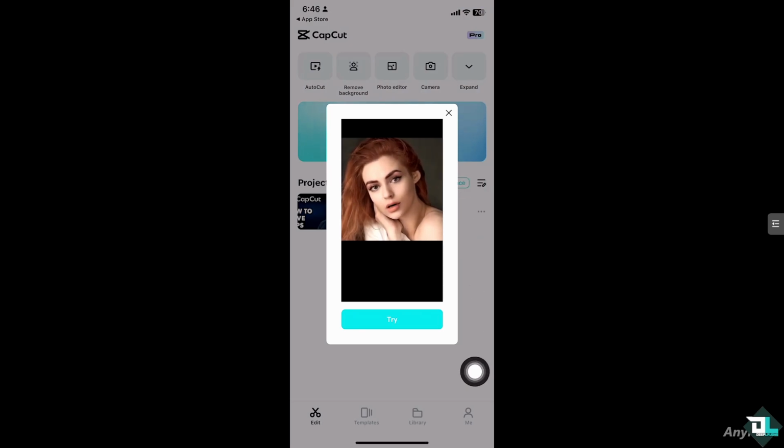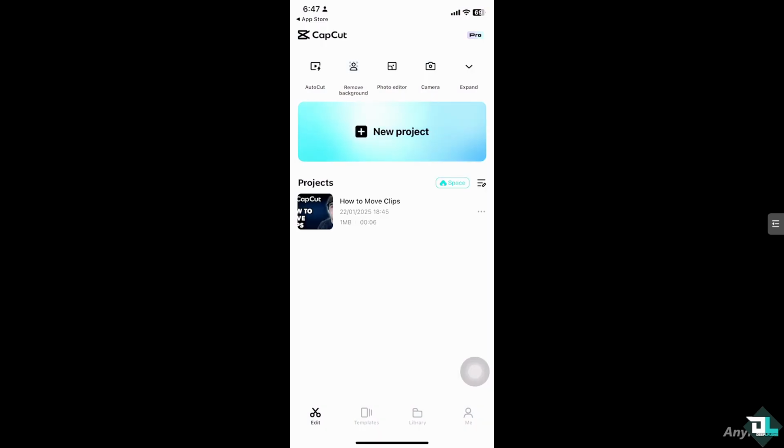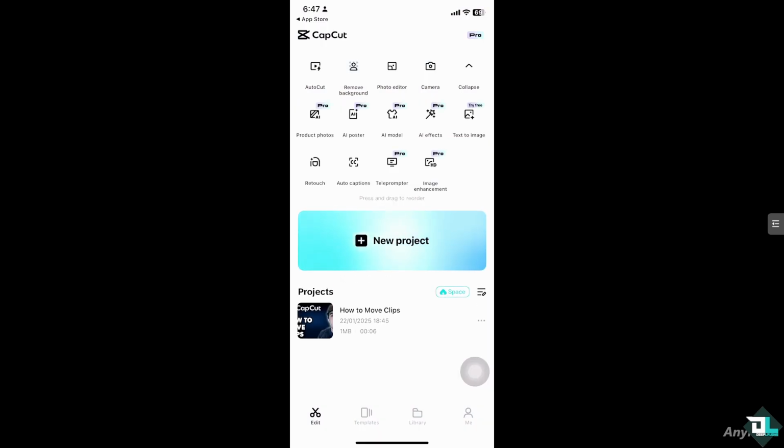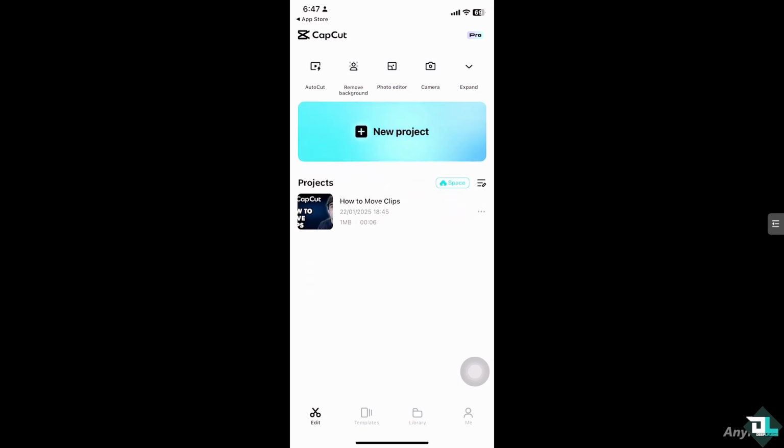And for you to be able to do that, once you open the CapCut app, I want you to go to the project that you are already working on. If you don't have one, all you have to do is go to the new project option here and click the plus button so you can begin your work and start from scratch. In my case, I'm going to be choosing this file.